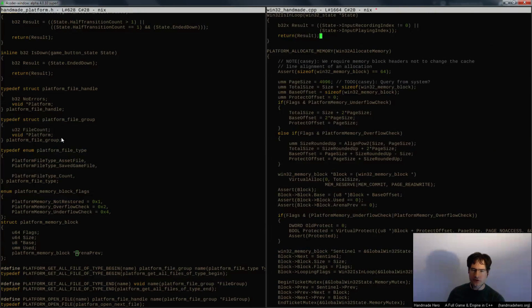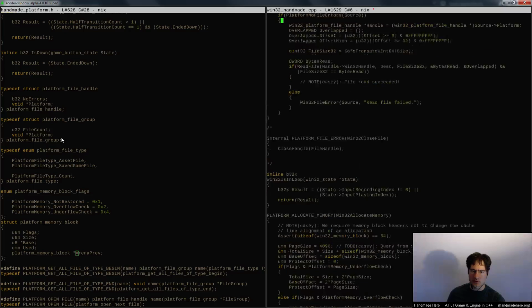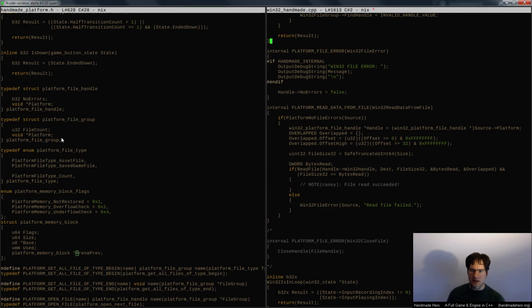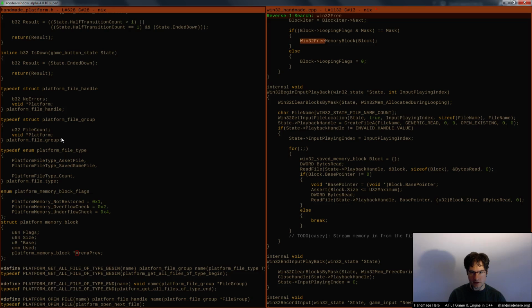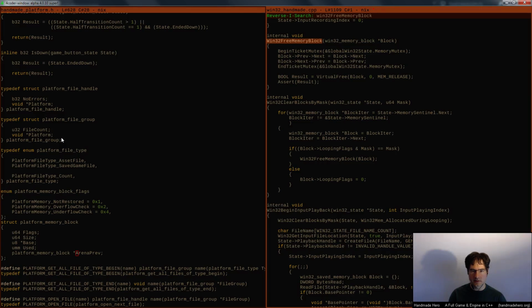So if we go to Win32 free memory block, we can take a look at what's going on with that guy. Let's see here. Where is that? Win32 free memory block. There you are. And you can see what that does is it takes the memory block we're trying to free. It enters the mutex first, right? Because, again, it's going to have to unlink itself. As soon as it unlinks itself, then it considers itself done, and it goes ahead and releases the memory back to the system, including the block header itself.